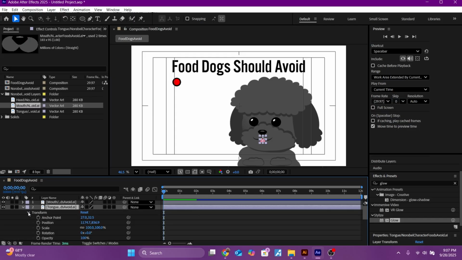What we can do now is on this tongue layer, we can do the same type of animation we just did. We can go to our frame 0, go to our position, and just lower it a little so that it goes down. Then we can go ahead and raise that up. I'll go ahead and add another, just having it go down at about a second.